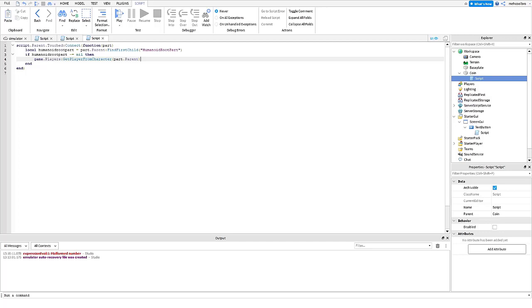And the character is the physical thing, but the player is where our coins are stored, or our money is stored. Okay, so this will give us it, and we'll do right before local player equals. So this gives us a variable named player, that is the player that touched the coin. And now we need to actually change their coins.